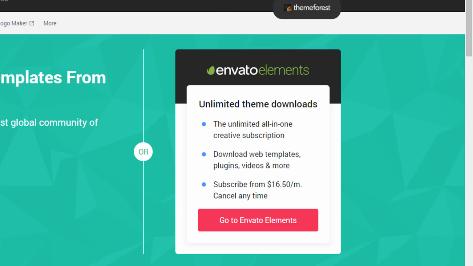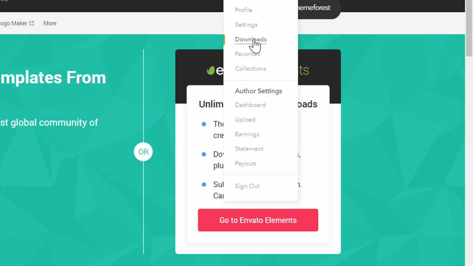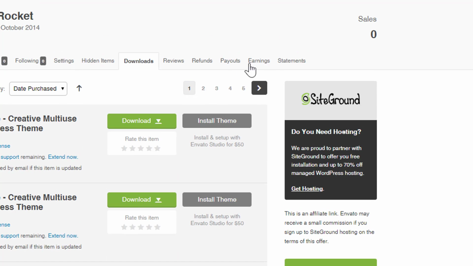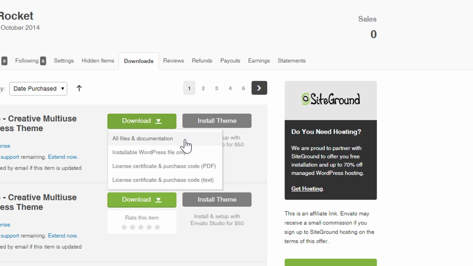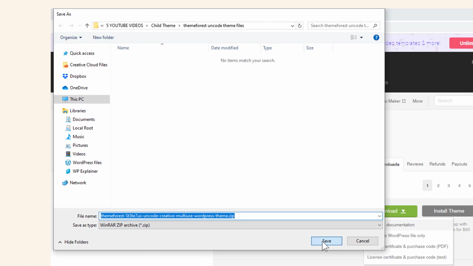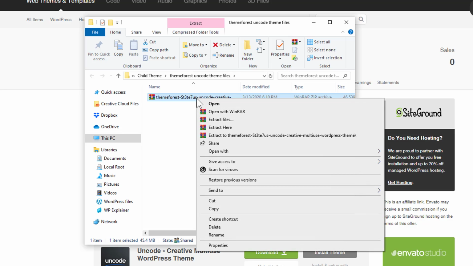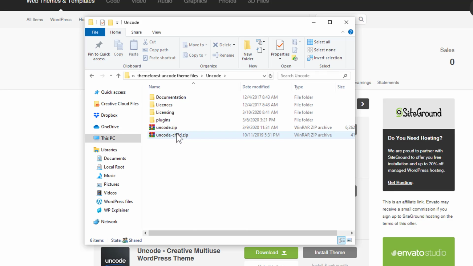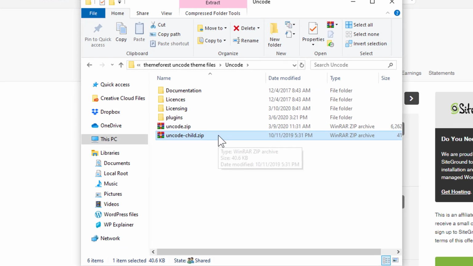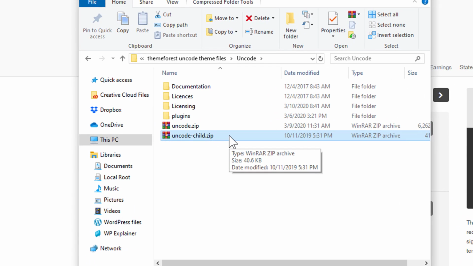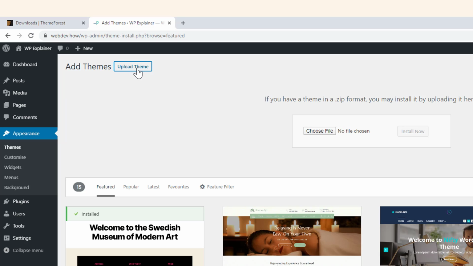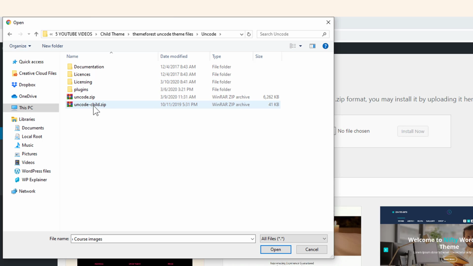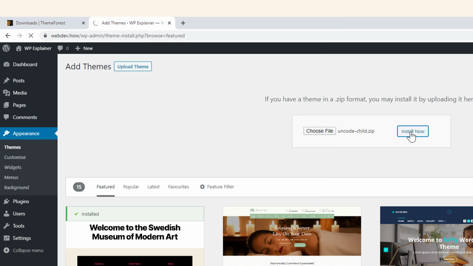Before we begin creating your child theme, bear in mind that if you're using a premium WordPress theme, chances are that they've already created a child theme for you to use. Take a look at the theme files. If you download all theme files and documentation from, for example, Theme Forest, then usually there is a child theme in there in the form of a zip file. Then you can simply upload that zip file under Appearance, Themes, and activate it.